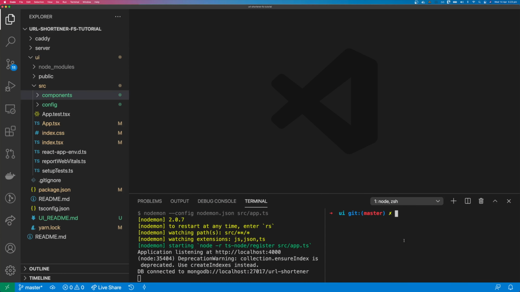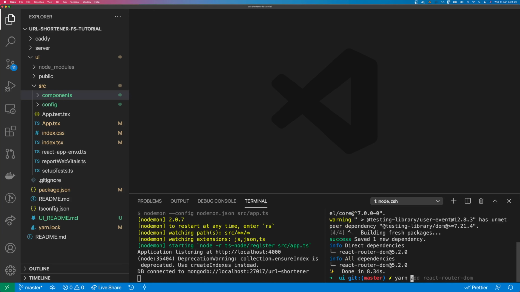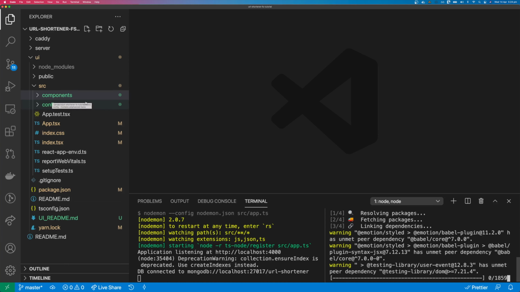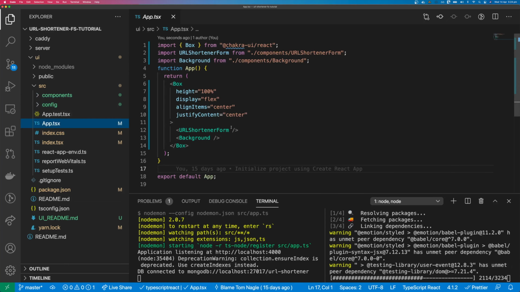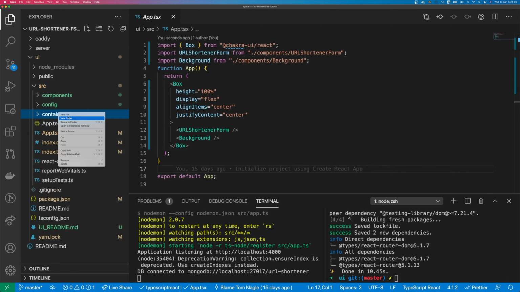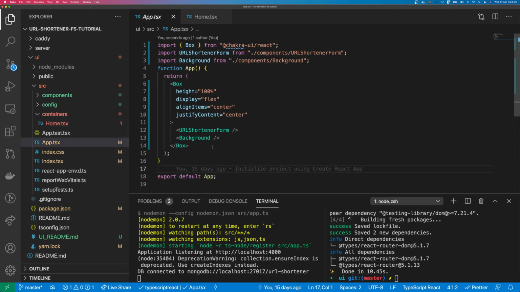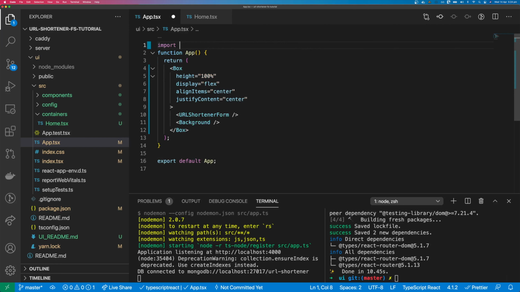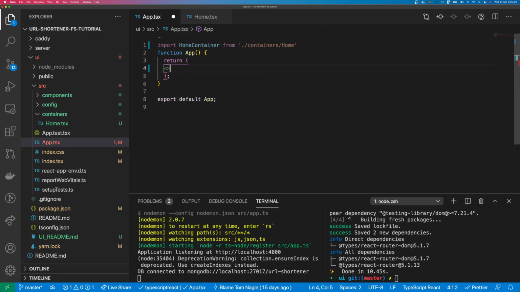To do this, we're going to need to start by installing React Router DOM. So yarn add react-router-dom, then install the types package for React Router DOM. And while that's installing, we can start doing a little bit of refactoring. So we'll create a new folder called containers, and we'll make a home container, and we'll move the contents of app.tsx into home. Then we'll come back to app.tsx and we will import the home container and then replace the contents with the home container.